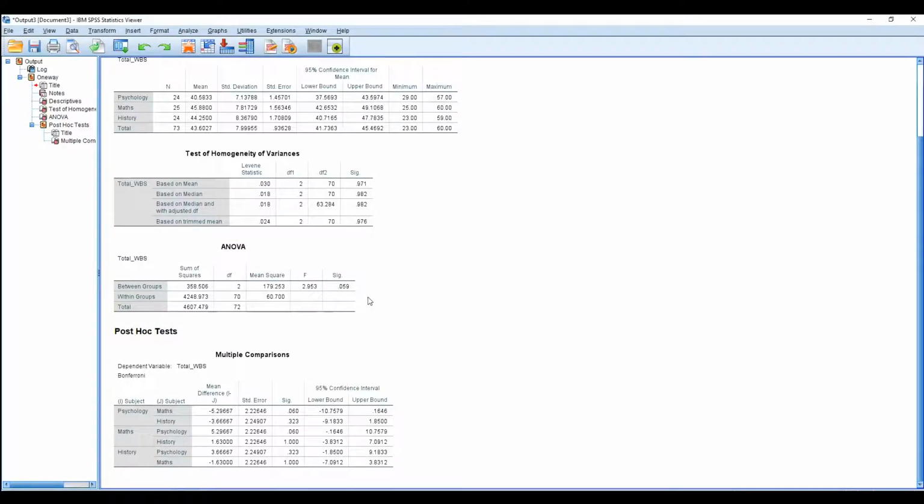The next output table here is the ANOVA results table. This tells us whether there is a statistically significant difference between our group means. As you can see here, the significance level in this final column is 0.059, which is greater than 0.05 and is therefore not significant. This tells us that actually with our data, there's no statistically significant difference in the mean well-being score of the students studying these three different subjects.